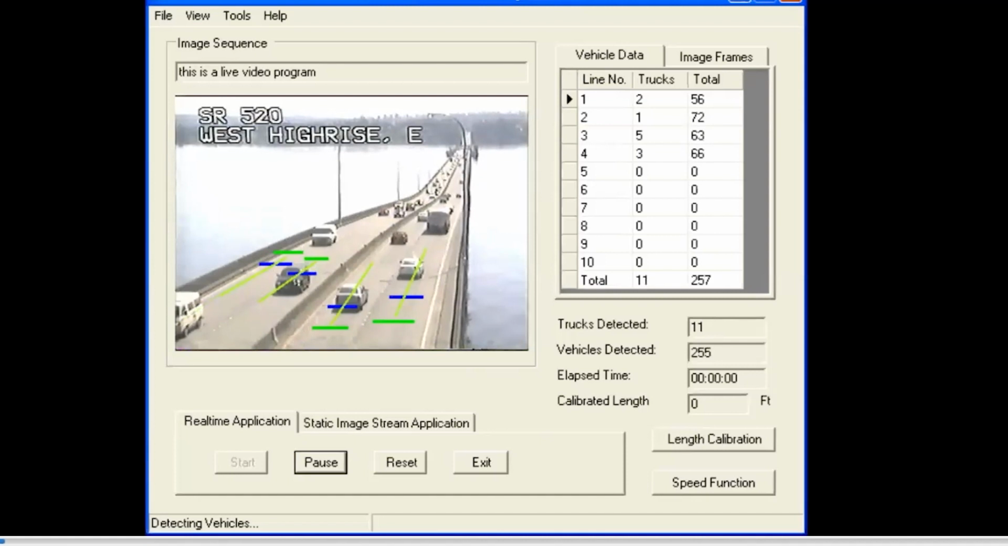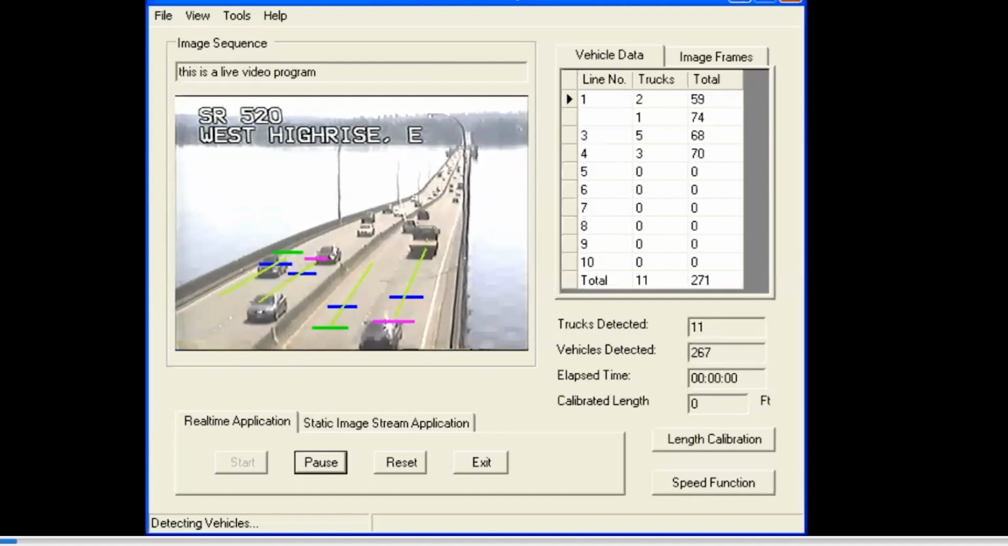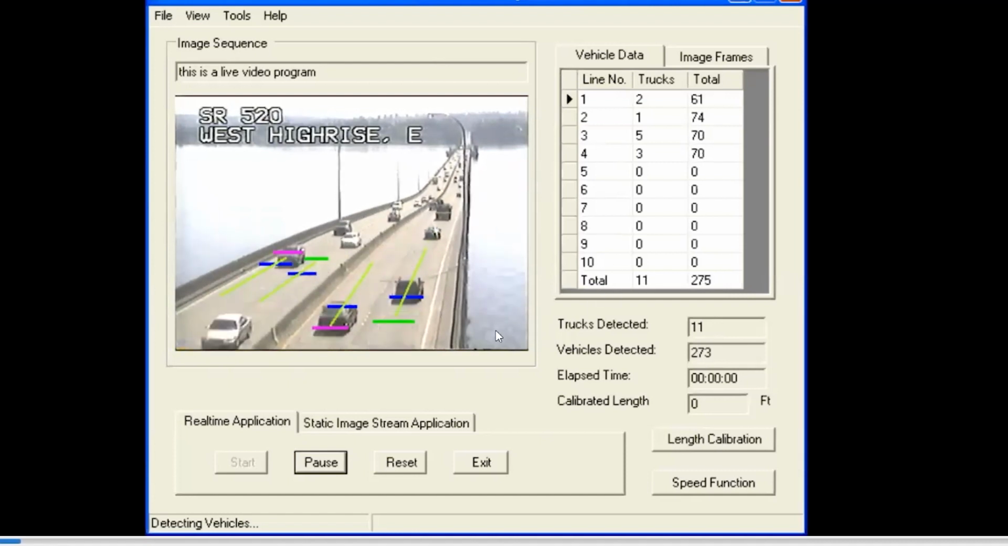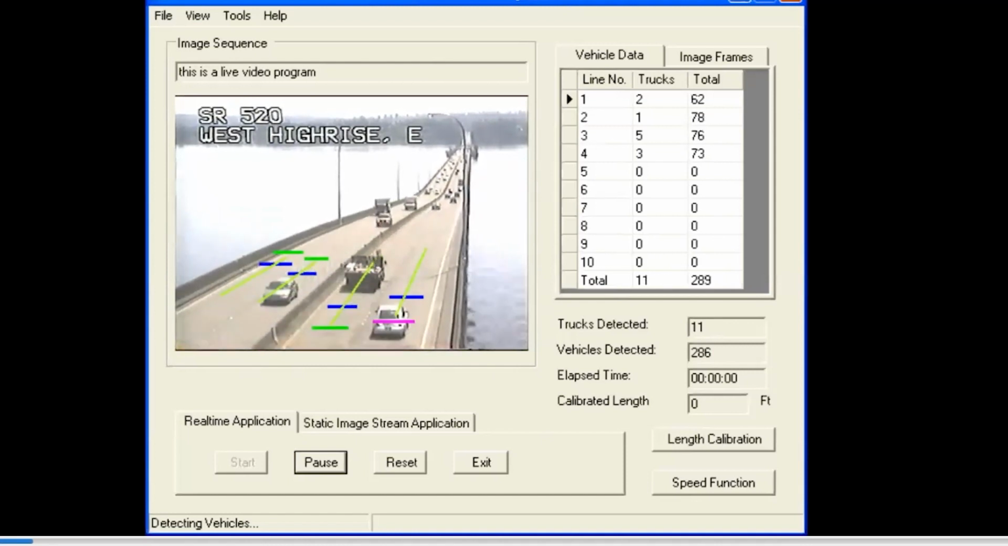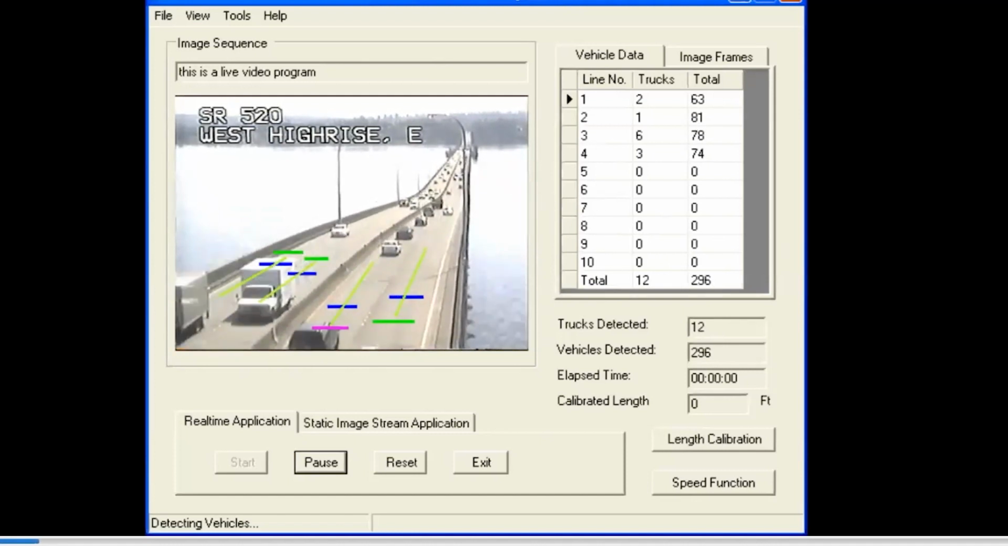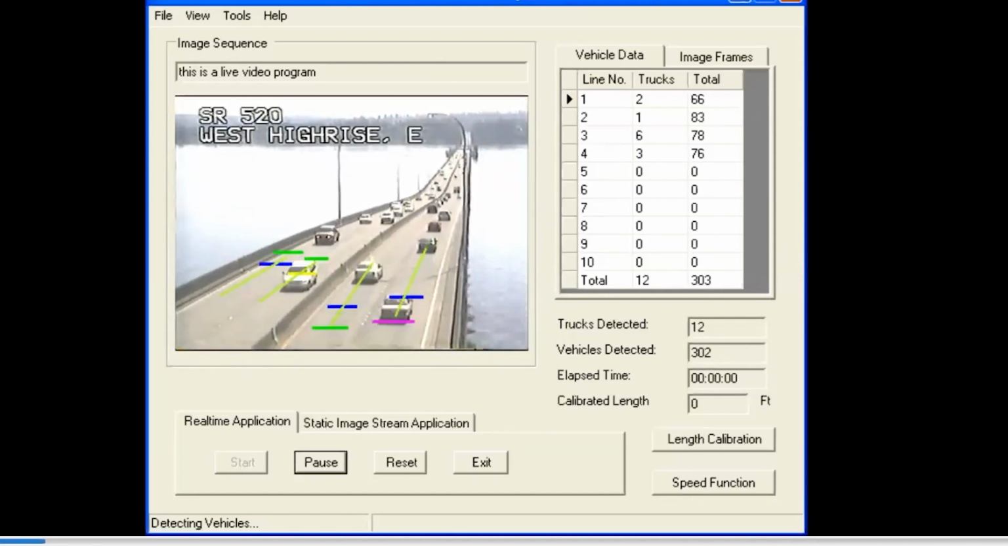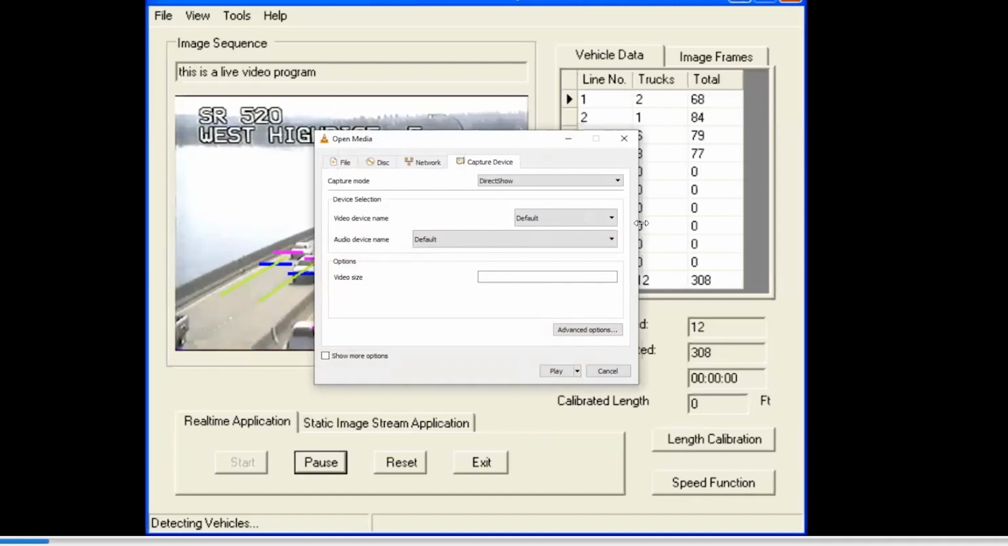You can see the camera is vibrating because of the strong wind, but it can still provide a pretty reliable detection result. This is the system actually used by the Washington State Department of Transportation to collect data. This goes back maybe 15 years ago, and this is the early detection system we developed. Later on, we have many advanced detection systems. Let me show you.